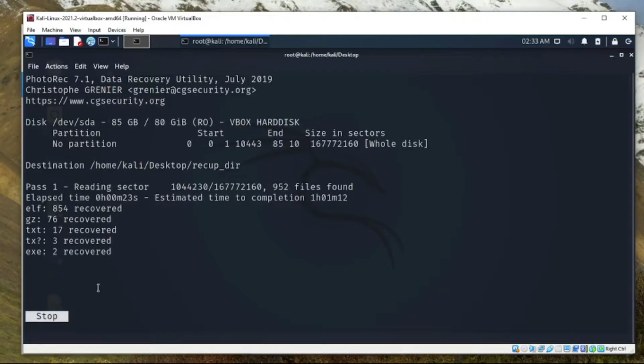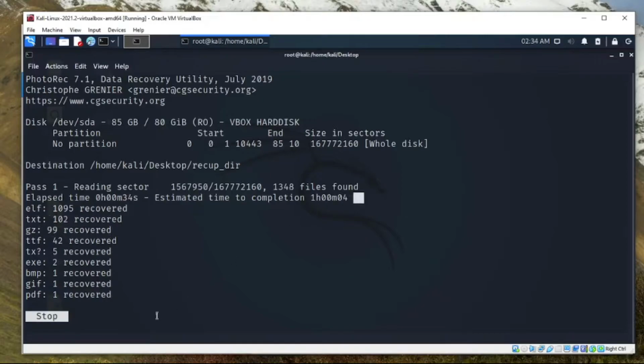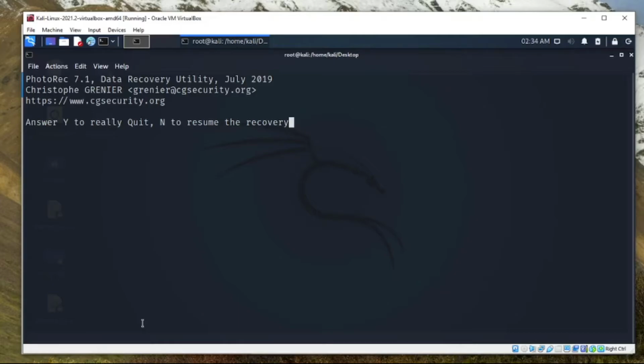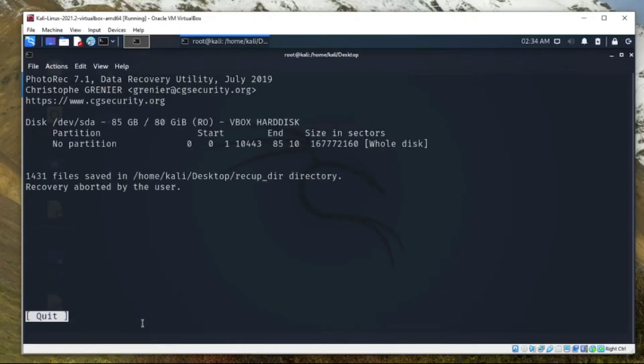Okay, fine. So guys, this is a very long process. As you can see, it can take about 1 hour, and I'm going to stop it right now. And yes, I would like to quit it.